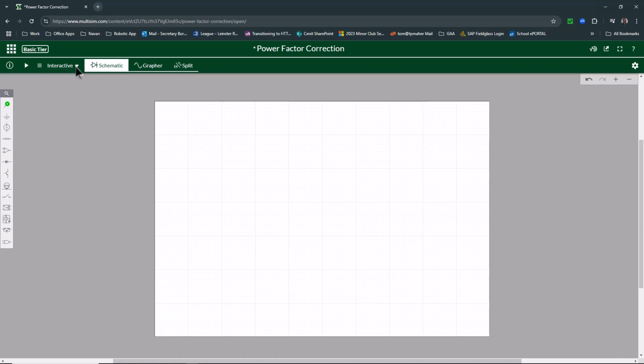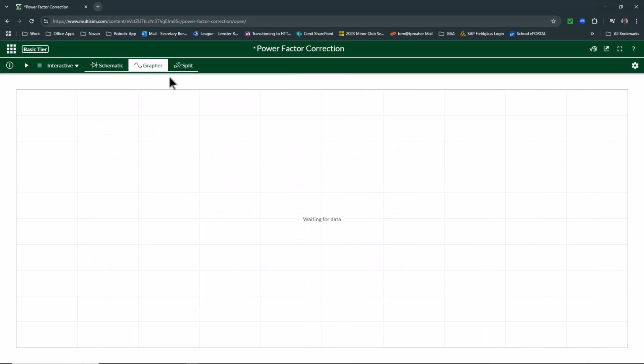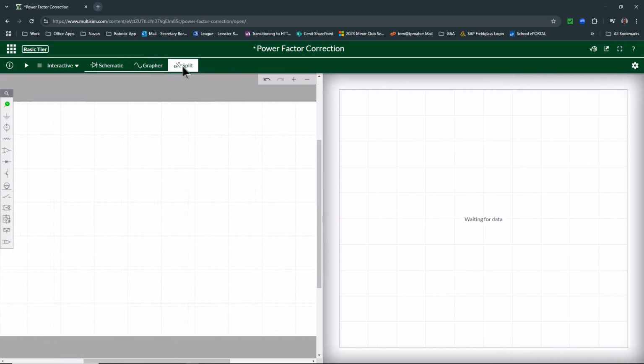As with any other signals, we can change how we present the signal. Interactive is what we want to do here, let it run. And then these are the different windows that we have. We've got the schematic, which is this page here where we can build our schematic. The grapher is the oscilloscope. It says waiting for data there. And then the split is just a split screen between the two of them, which, once we've built the circuit, is probably the more useful one to be using.